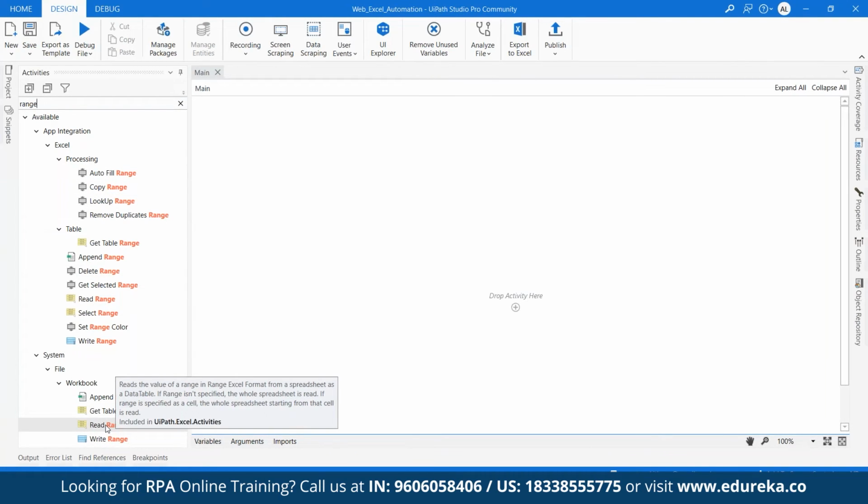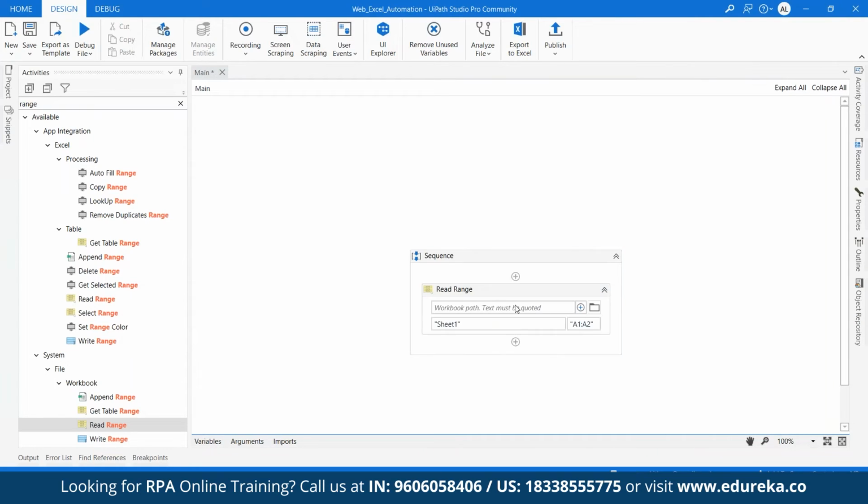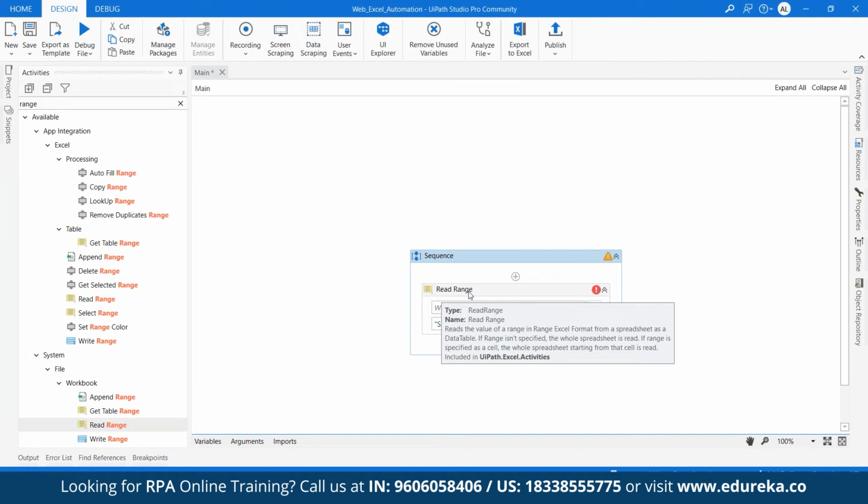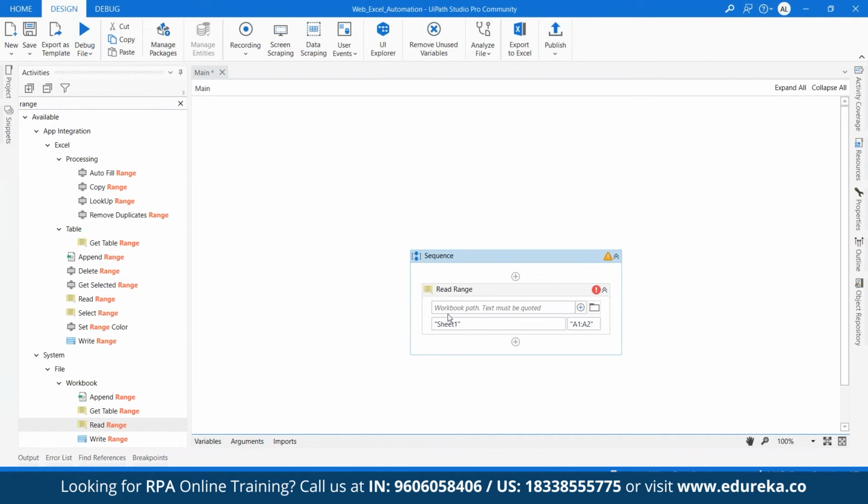For the Read Range activity, what I have to do here is just drag and drop. See what I'm doing? I'm selecting this, pressing the left button of my mouse, and dragging it to the space. Here it says drag activity here. I'll just release it. So automatically your activity is being shown here. That is Read Range. Here it says workbook path, which is asking which Excel sheet you want to read. I'll browse for that path using the browse for file option available here.